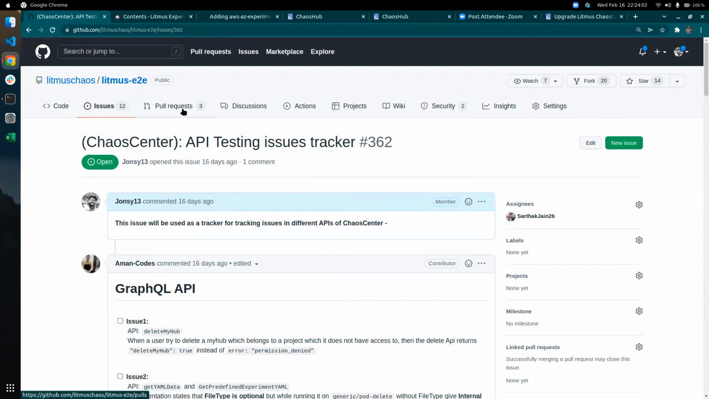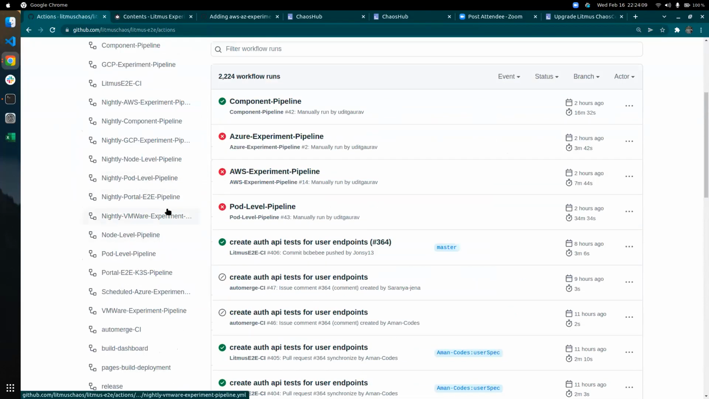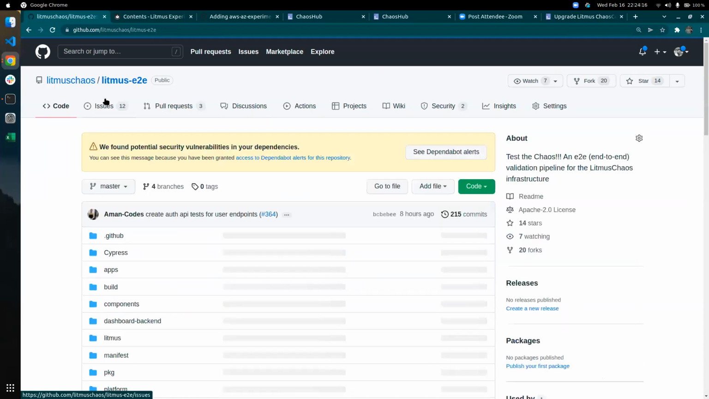Yeah. It will be done automatically in the GitHub Actions in the same repository, you will find it. So it will be running on a daily basis in the nightly build pipelines. Perfect. Yeah. Thank you very much. Yeah, thanks for asking it.